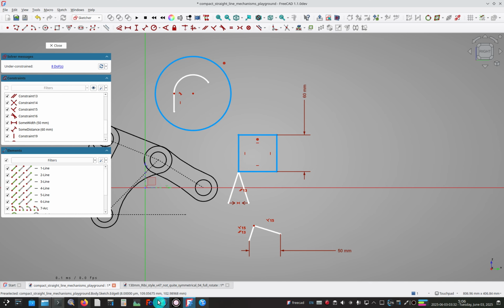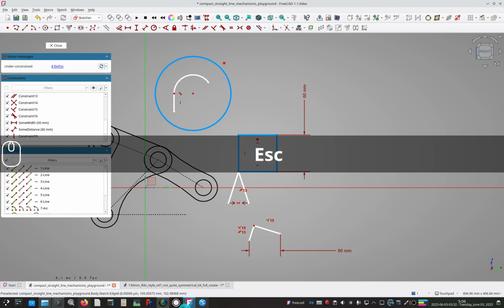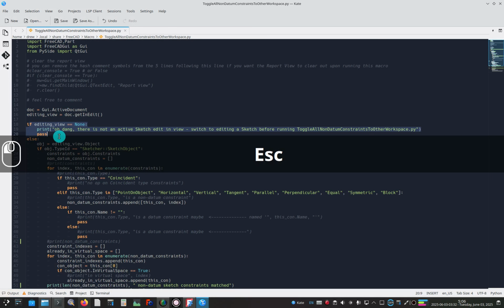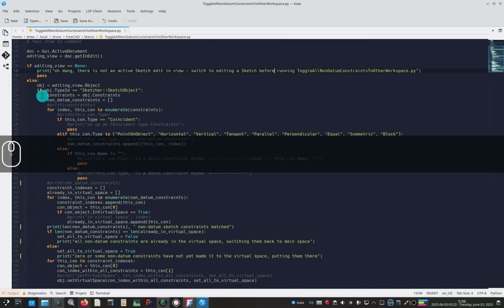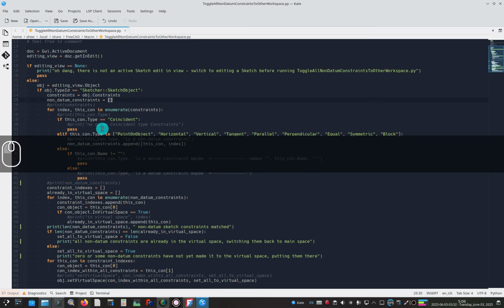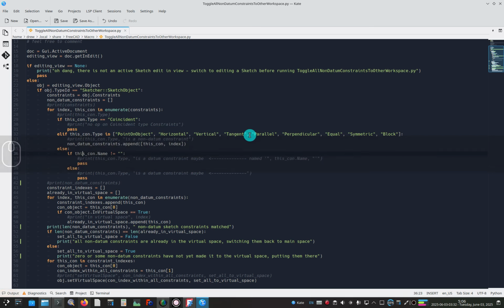So I wrote a macro to that effect. What it does is first checks if there's an editing view active and nags you if you're not in a sketch edit context. From there, it interrogates for the currently active sketch and its constraints. It ignores the coincidence. It ignores the ones that have datums. It's only looking for the non-datum entries.